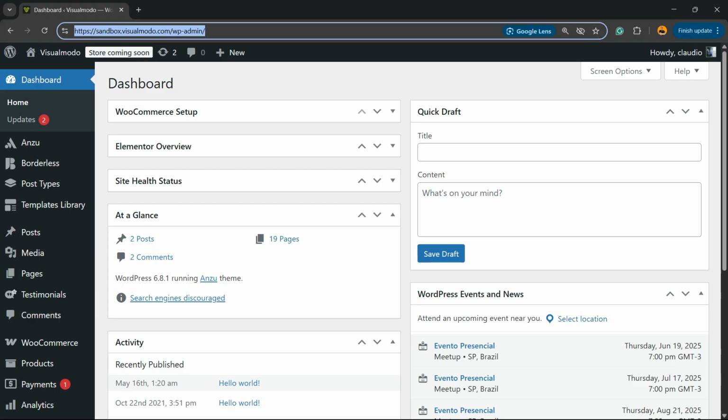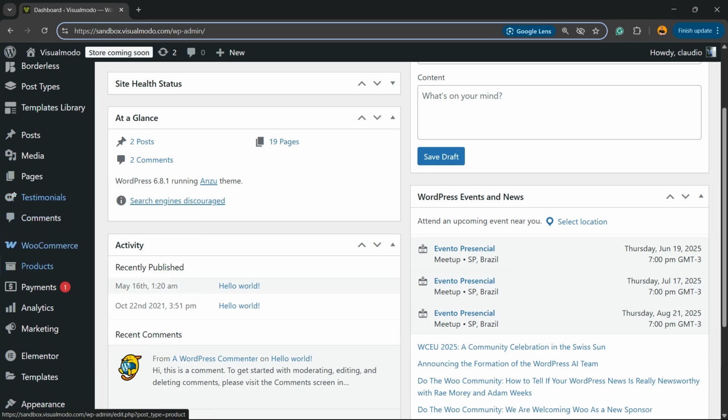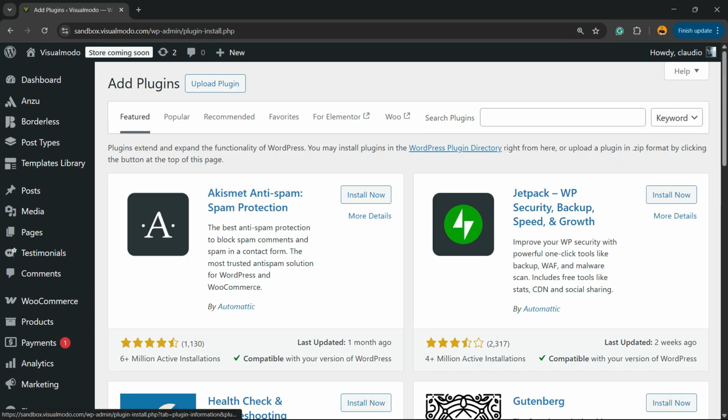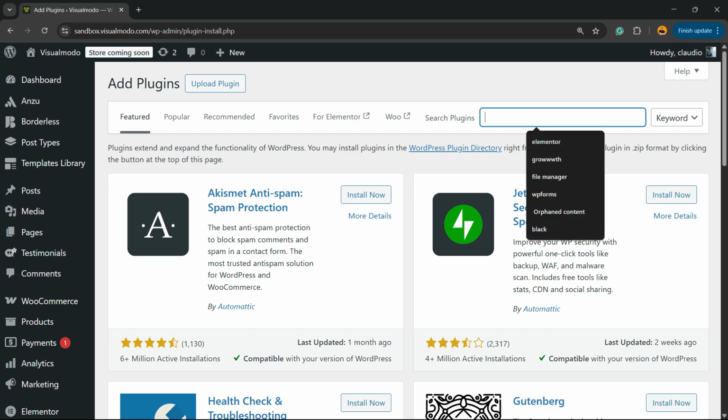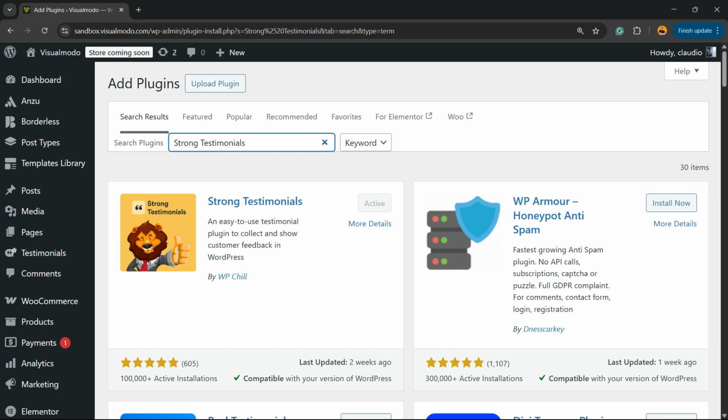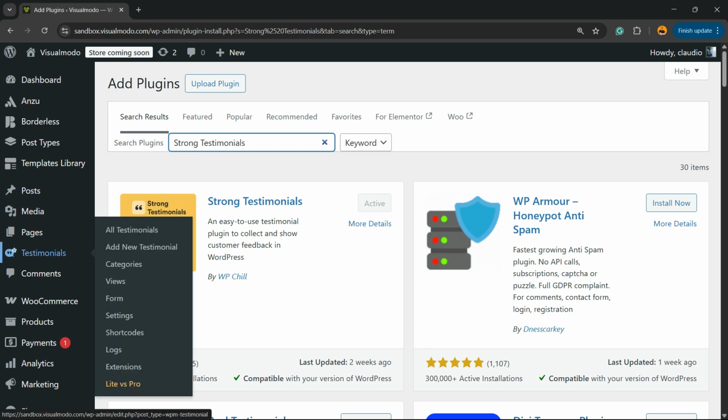After this, go to your WordPress dashboard. To access the WordPress dashboard, use your domain plus wp-admin. In the left sidebar of menus, hover your mouse over Plugins and hit the submenu Add Plugin. In the upper right corner of your screen, search for Strong Testimonials. Click on Install Now, then click Activate, and you'll be able to see Testimonials in your WordPress left sidebar of menus. And right here, we can work from.